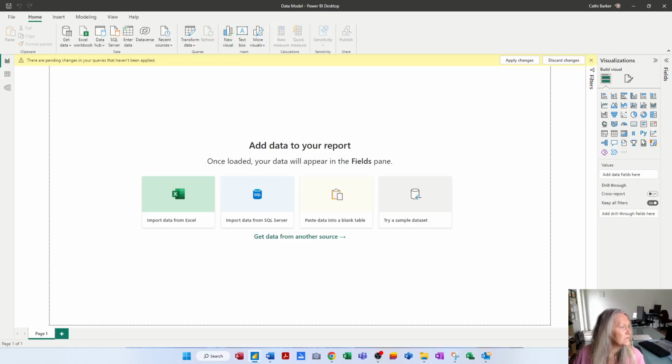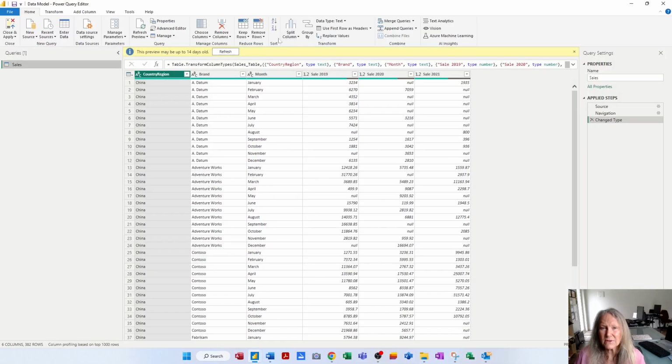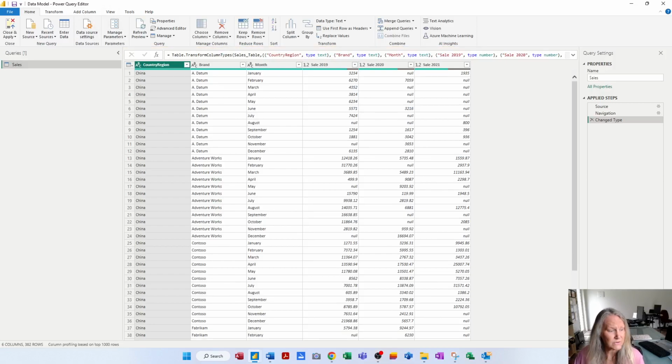I'll just bring this into view so you can see. And this is the Power Query editor. By hitting transform, the Power Query editor automatically opens and the table or the query that you brought in, sales, appears inside this editor, and you're able to now transform that data using Power Query. I'll just click this refresh option. So if you have a refresh option, just click that as well.